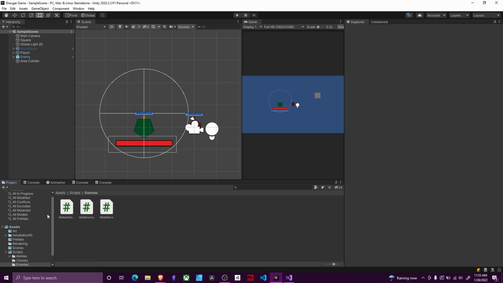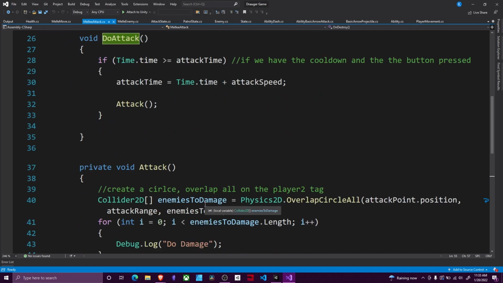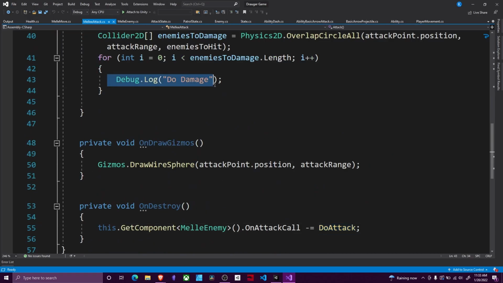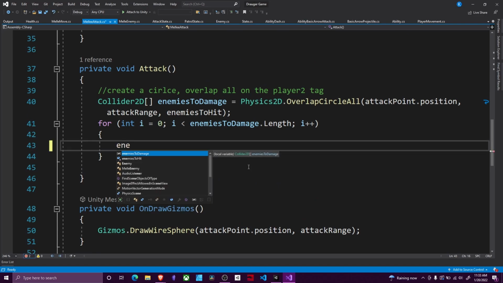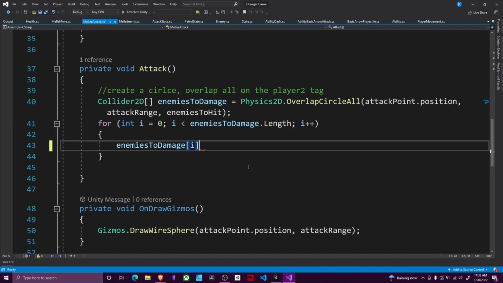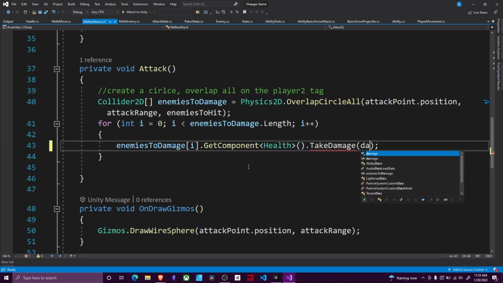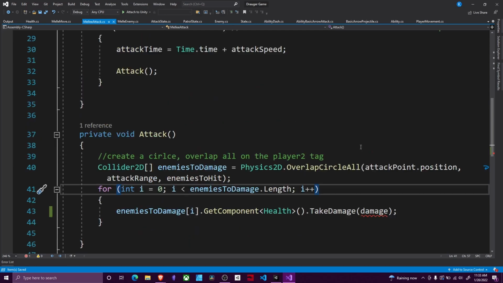So if we open up our enemy folder and we open up our melee attack, we scroll down to this debug part where we said do damage. Now all we have to do is say if enemiesToDamage at index of I dot GetComponent Health. So if they have health, we want to make them take damage, and the damage amount is going to be equal to our damage variable.